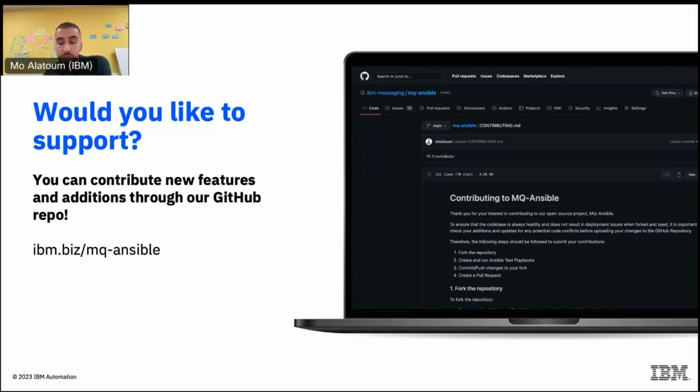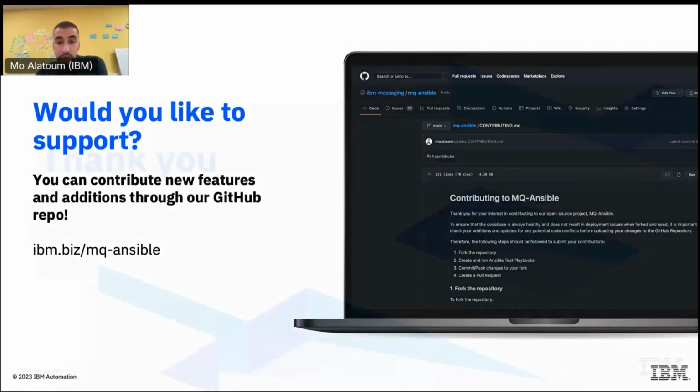But that's pretty much it. That's MQ Ansible, and that's the value it brings, and I really hope you enjoyed learning more about it. And now please feel free to ask any additional questions that you have.